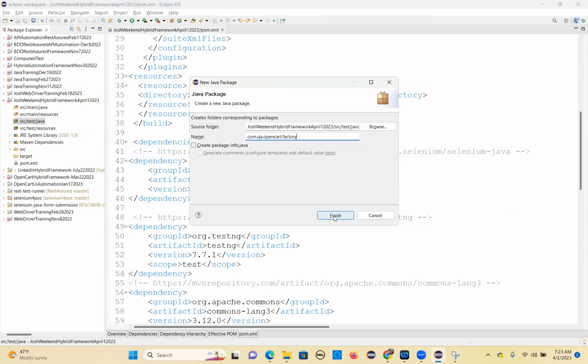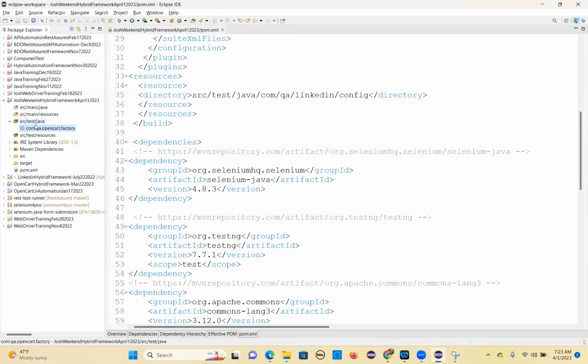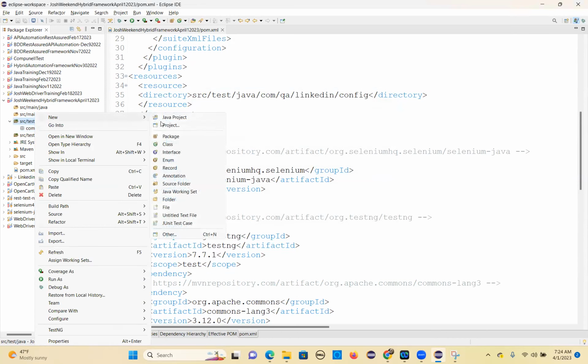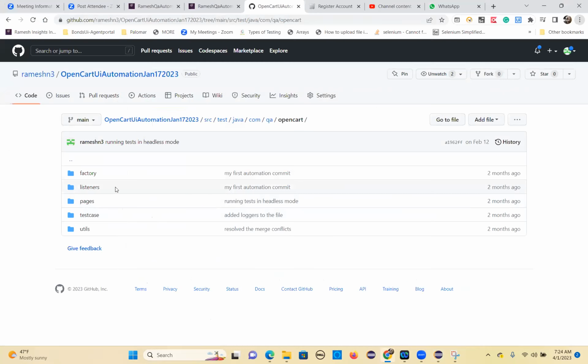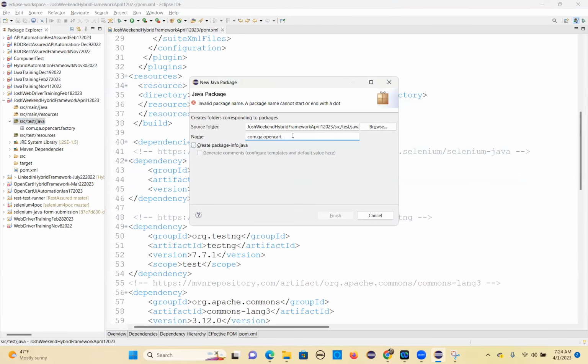Okay. Click on finish. These are the packages we are creating. Then, same, right click on src/test/java, new package. The next one is listeners. Just give it as it is: listeners.